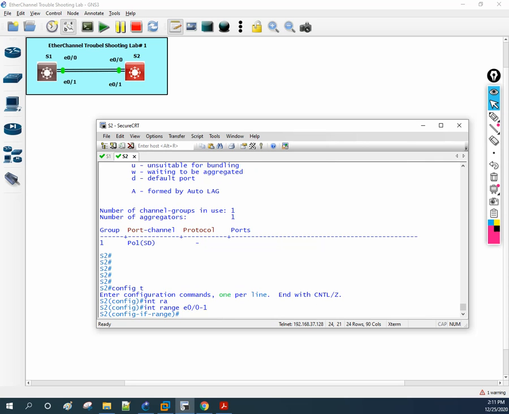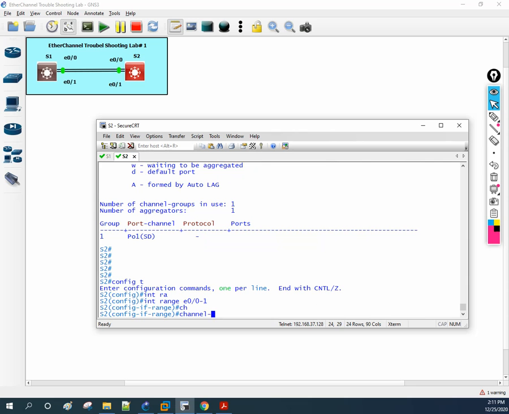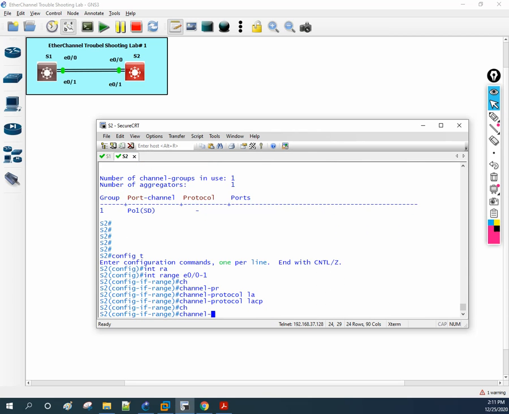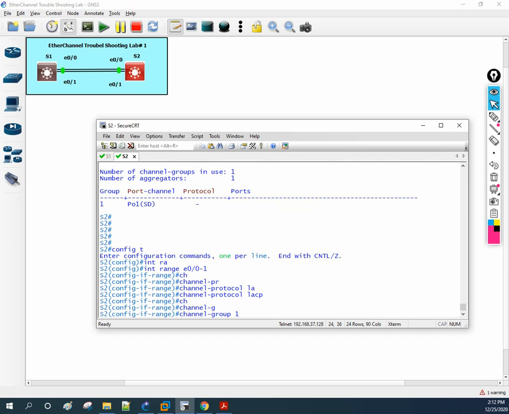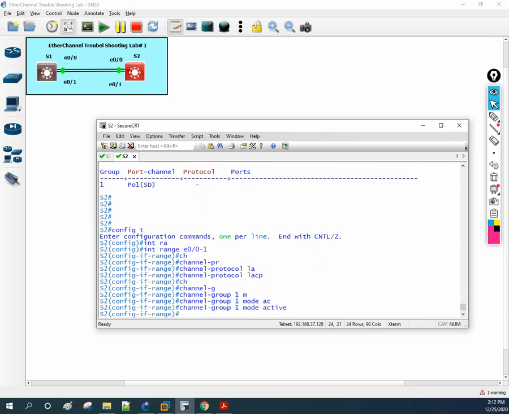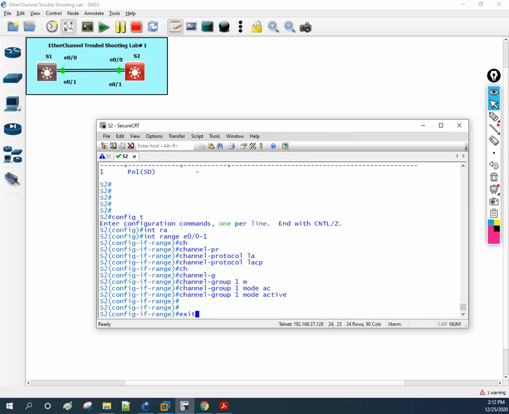Now I am inside this one. I am creating the channel now, so I will write channel protocol LACP, channel group 1. I am writing group 1, and mode, which mode can we use? Active. Both active also work, right? In that switch we have the active.